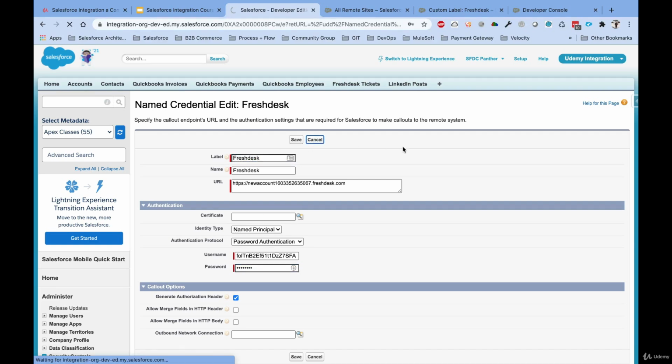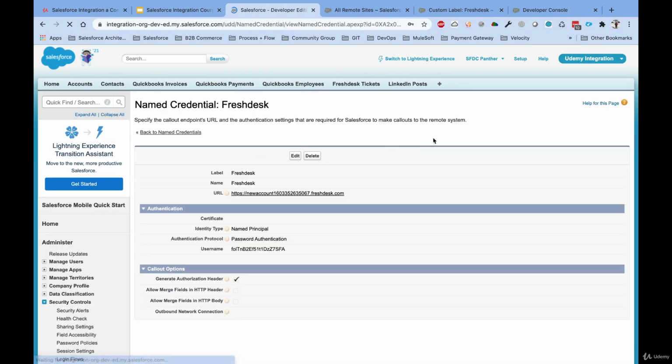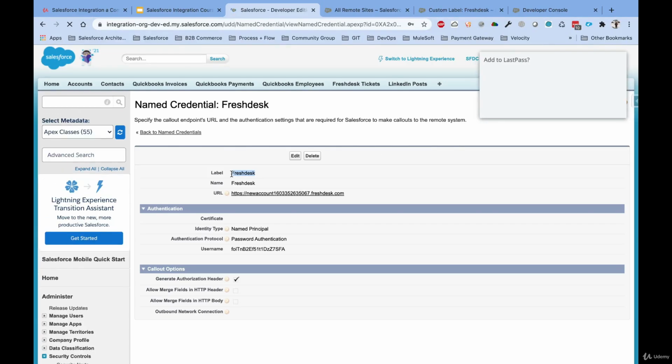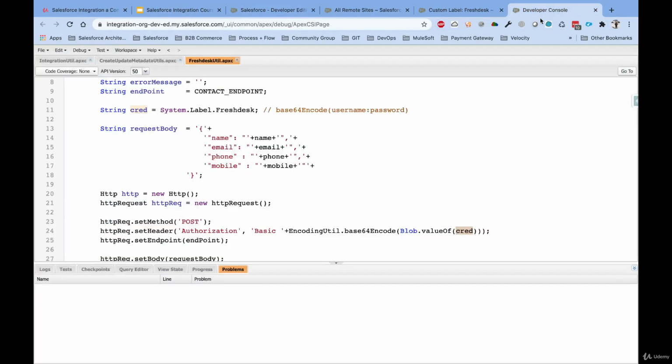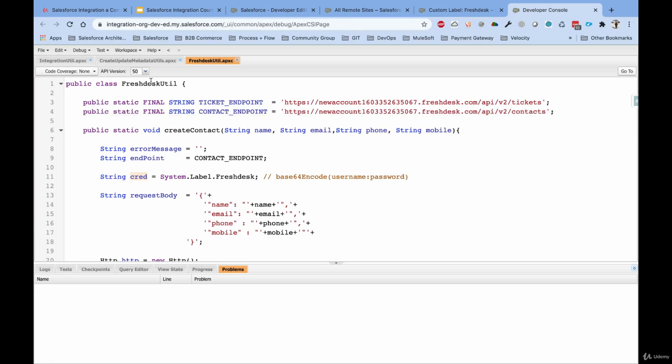Now we have created this named credential, and we will try to use it inside our Salesforce. So we just copied this Freshdesk, which is my name. I will get back to my developer console, and this is the class that we implemented, FreshdeskUtil. Now we don't need the endpoint, or we can say the base URL of our endpoint, because we are using a named credential.